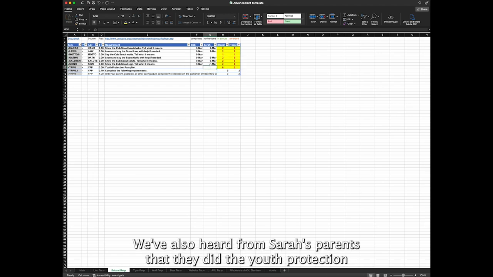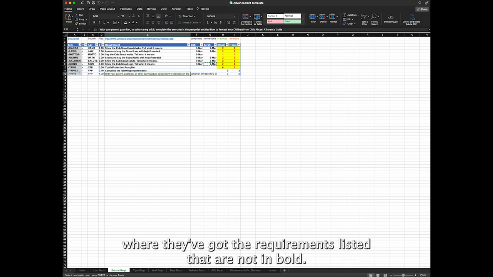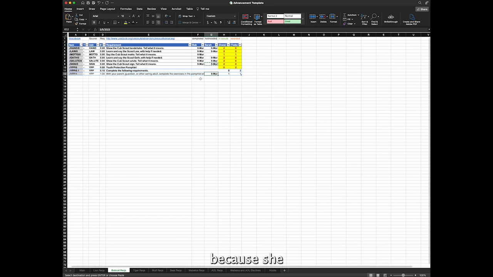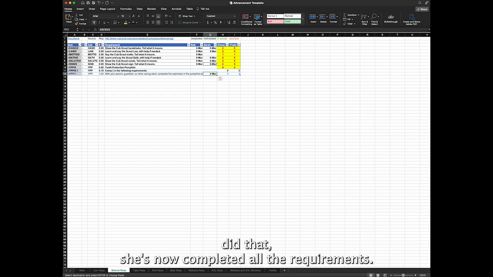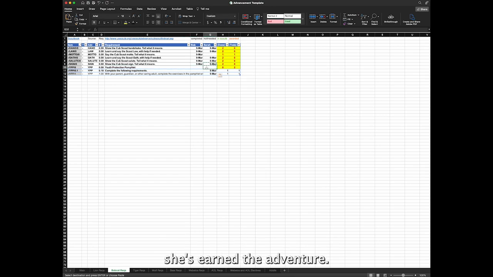We've also heard from Sarah's parents that they did the youth protection together. Most of the adventures look like this, where they've got the requirements listed that are not in bold. So there's only one requirement for this adventure. Because she did that, she's now completed all the requirements. And because she's completed the requirements, she's earned the adventure.